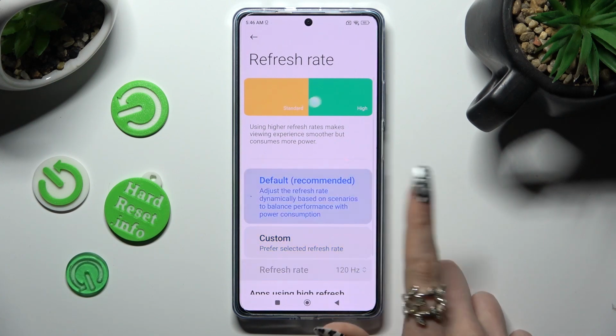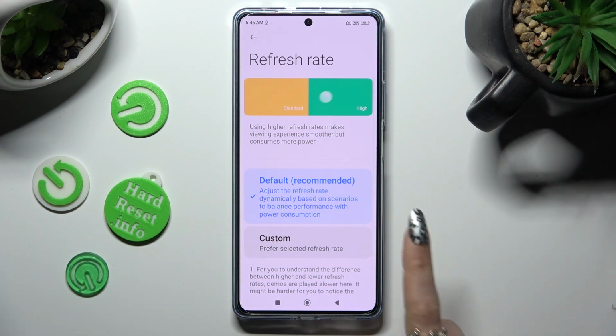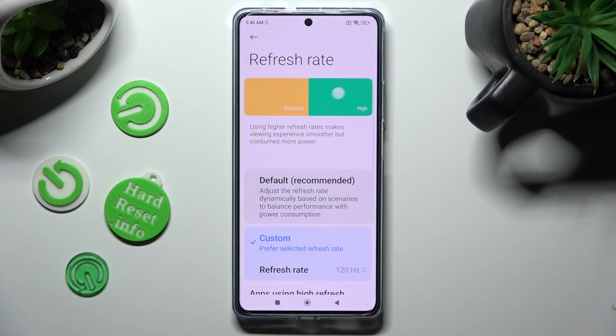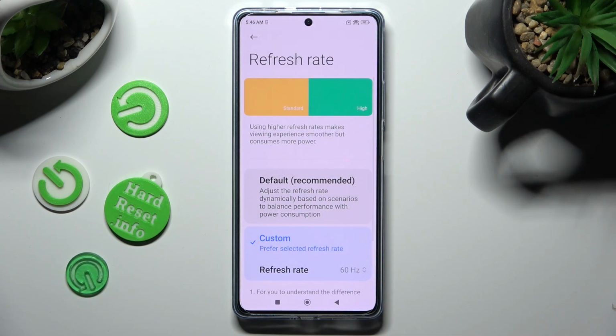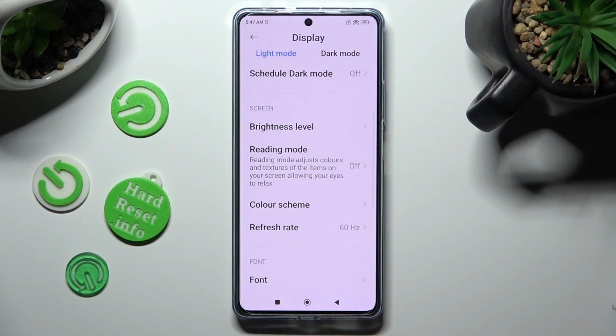You can tap on Default or select Custom and tap on Refresh Rate. Then pick one of those options by tapping on the best one for you. Then go back. So when I do that, as you can see, screen refresh rate of my POCO has changed.